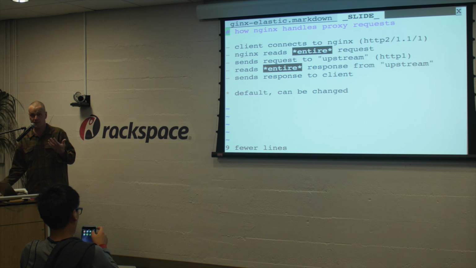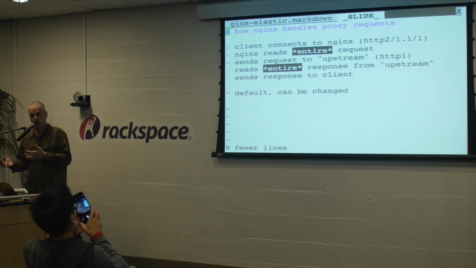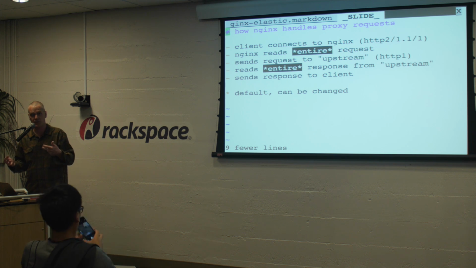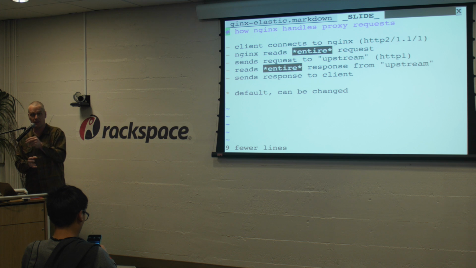But basically what it means is that your backend server isn't sitting there waiting for the slow client to upload the entire request or to read the entire response. It's NGINX, which is relatively inexpensive, doing the waiting, and once all the data is there, it then communicates in bursts with the server. So that's a nice feature.